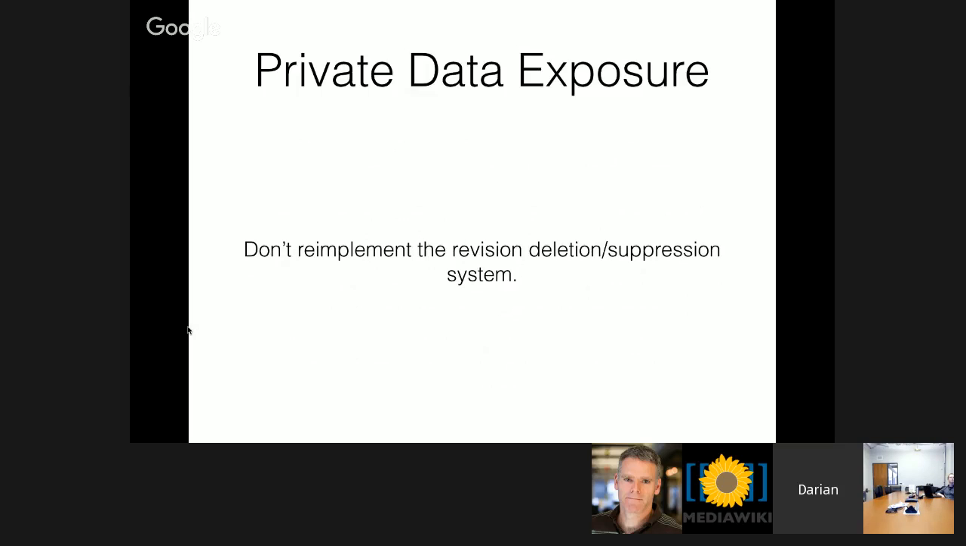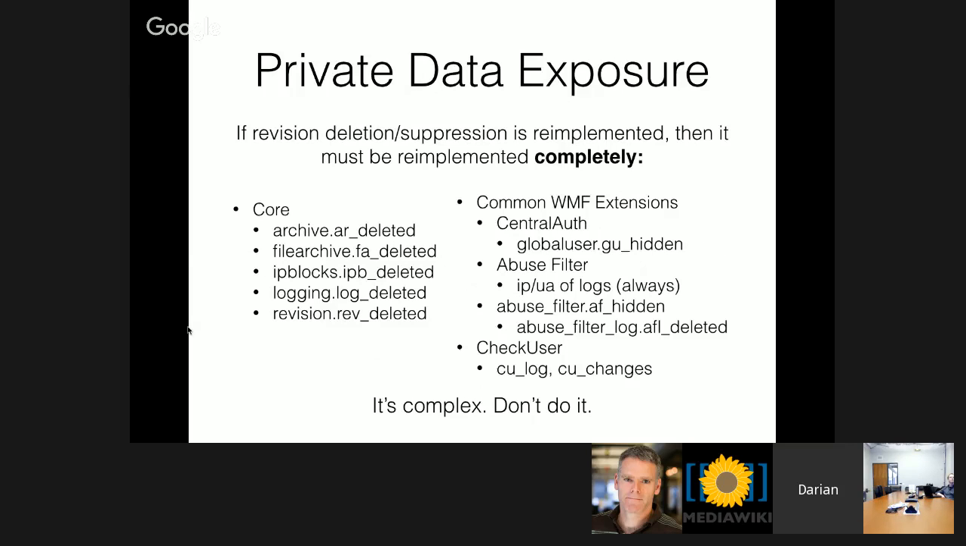So we're recommending that you don't re-implement the revision deletion suppression system because it's super, super complicated to do. There are a lot of tables that need to be verified. There are some extensions that also create additional tables that contain information that must be suppressed. And it's definitely a source of problems for us, where information is exposed: defamatory information, simply inappropriate content, slanderous things. So we recommend that you do not try to re-implement it.